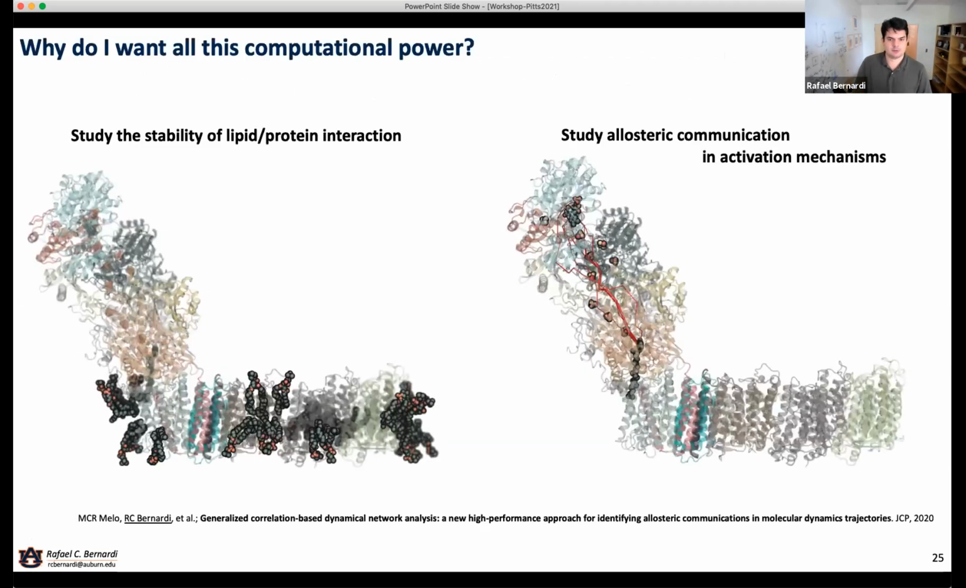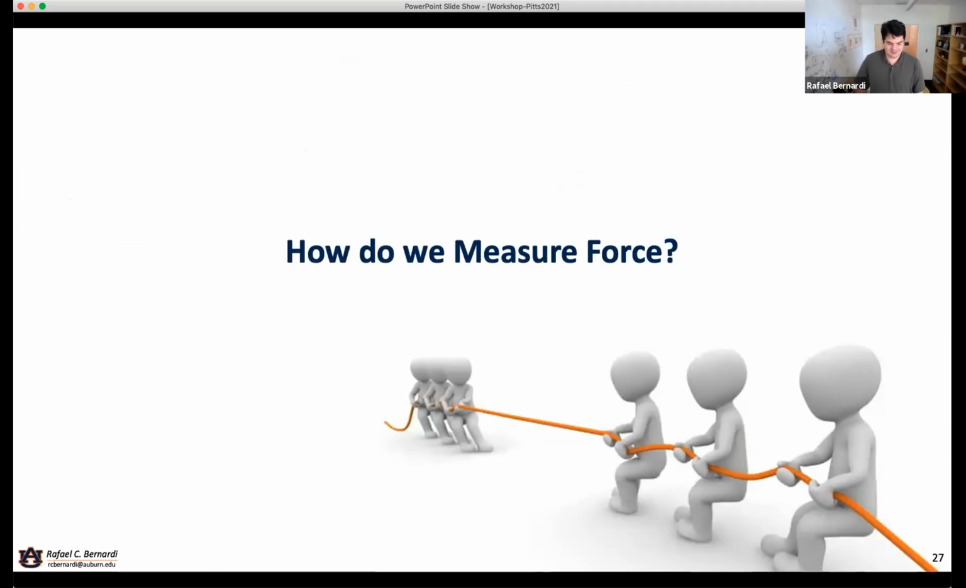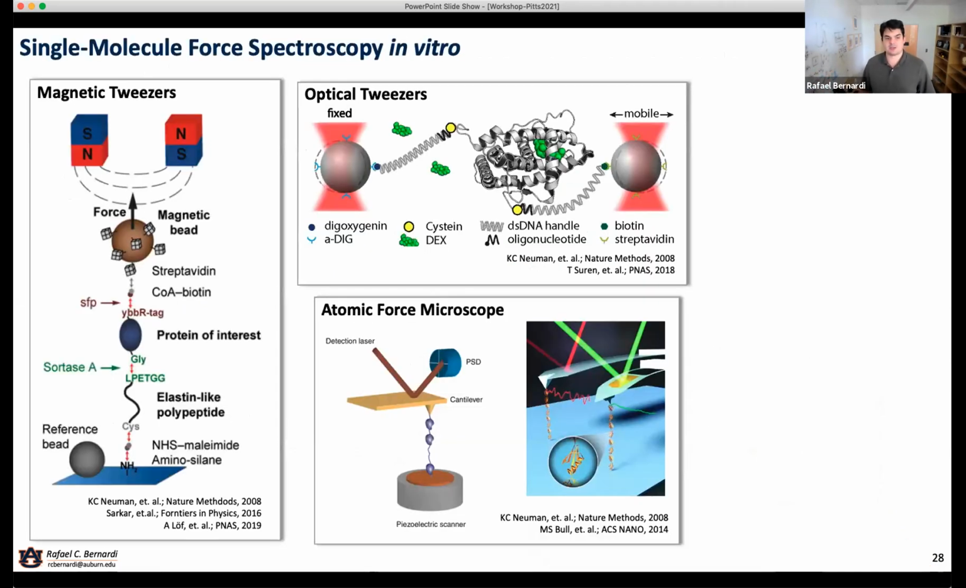Okay, so that's what I do. No problem. Okay, so I'm interested, like I say, in measuring force in this protein. So I work a lot with experimentalists. So how do they actually measure what I'm going to measure?